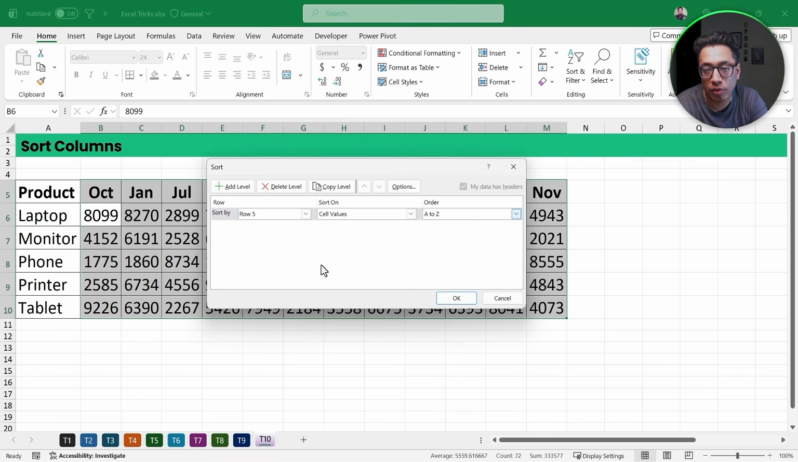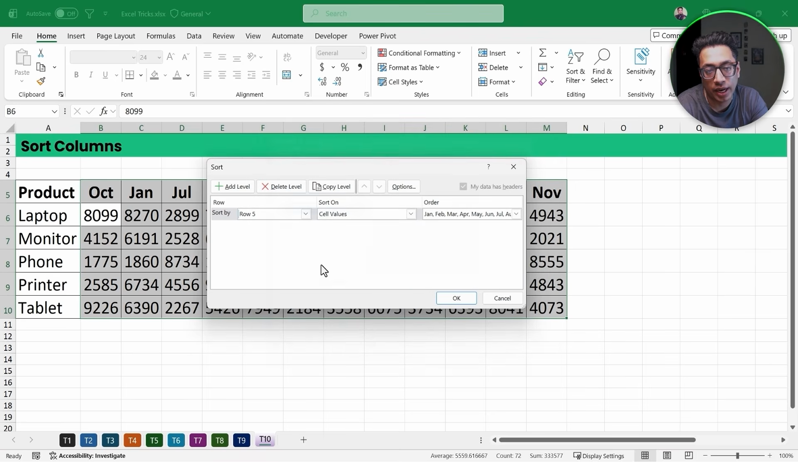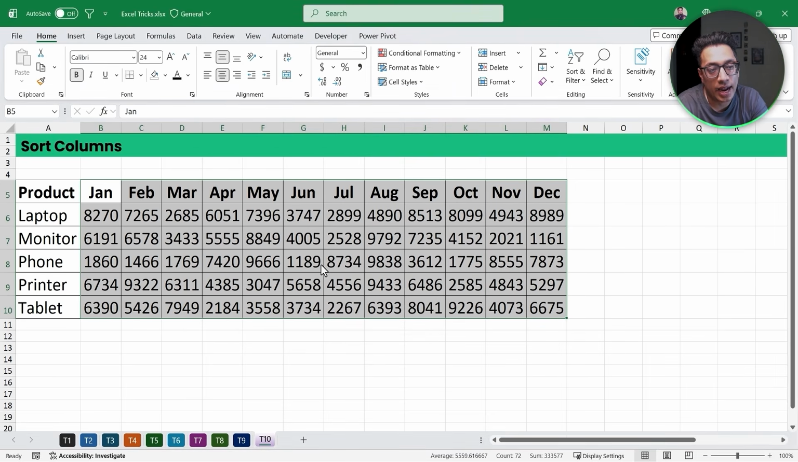And after that, from the order drop down, I'm going to say custom list. And here I already have the sorting order of months from January to December. And I'm going to say OK and click OK. And here my columns are sorted from January to December.